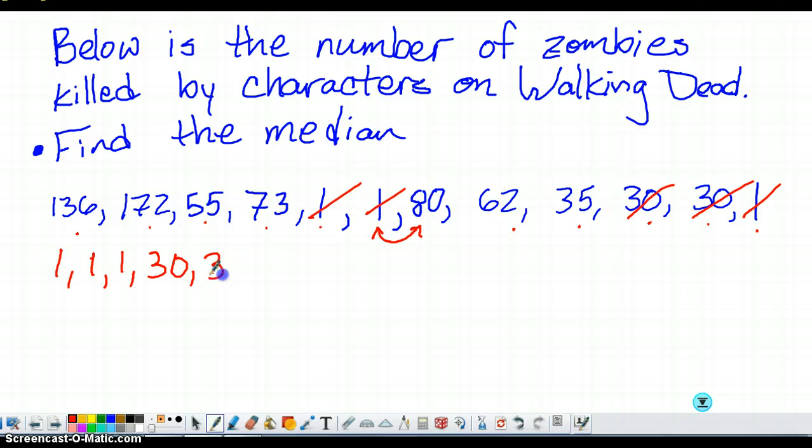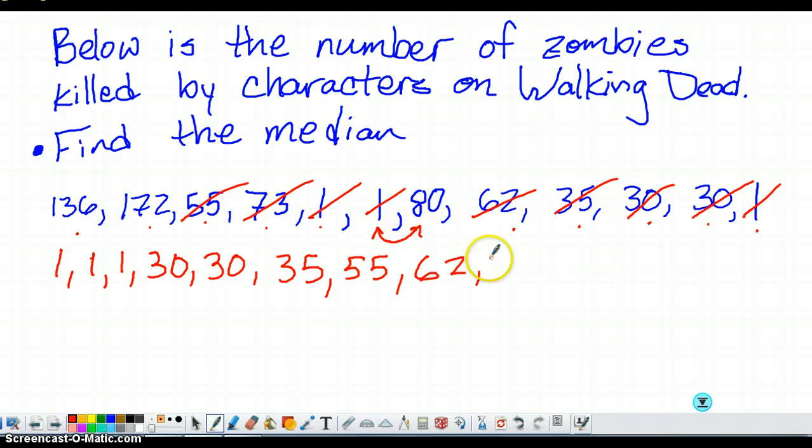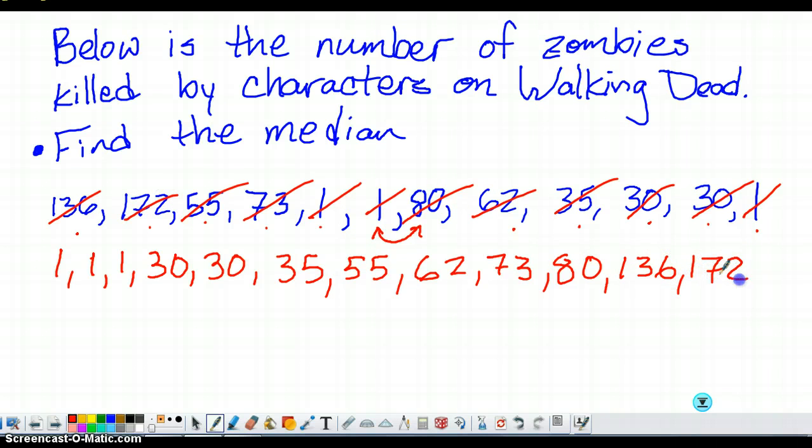So I say I have a 30, another 30, 35, 55, got 62, got 73, and we're looking at 80, and we have 136, and 172. And then we just want to make sure we go back and double check, make sure we got each one.